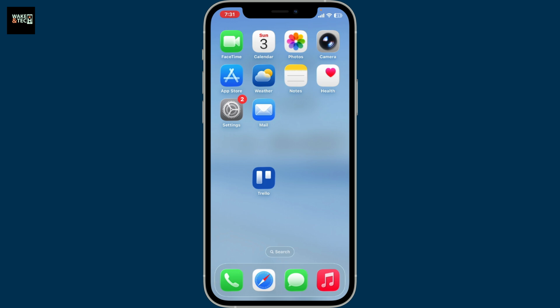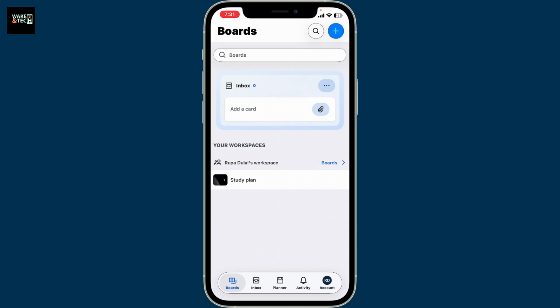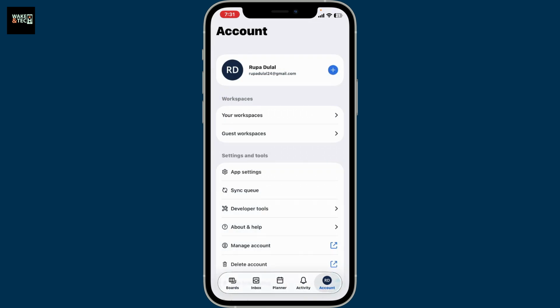First of all, launch the Trello application or website and sign into your account. Once you're inside the home page, go ahead and click on your account or your profile icon at the bottom right corner, and from the expanded menu, select App Settings.